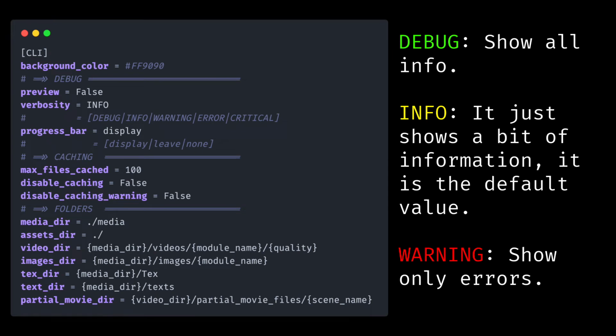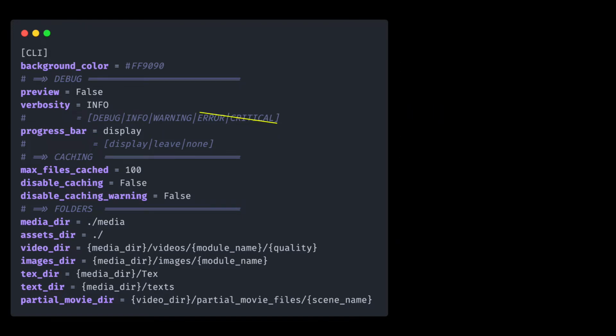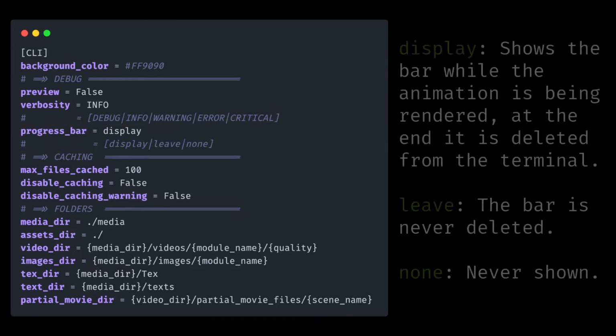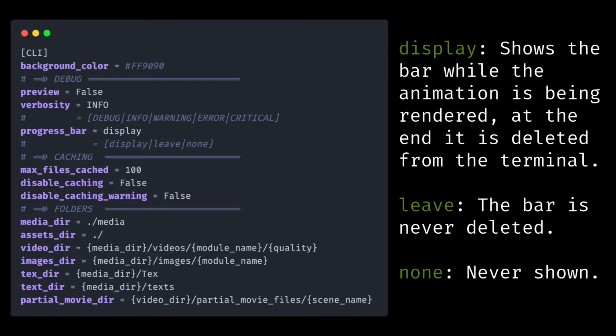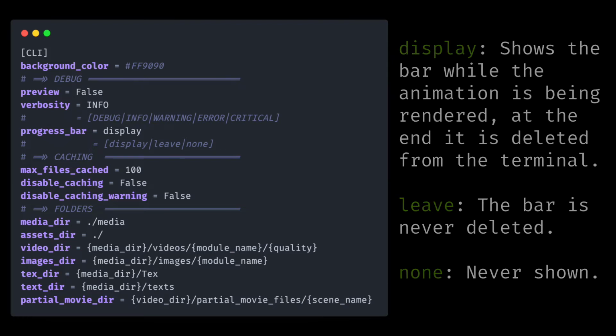If you want Manim to tell you all the information, then use debug. If you want to only indicate errors, then use warning. I don't recommend using the other 2. In the case of progress bar, the display option shows the bar temporarily until it is completed. If you use leave, then it won't be removed. This is useful when you're tracking bugs. I don't recommend using it by default.